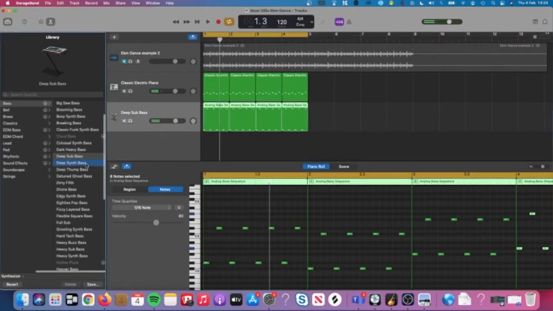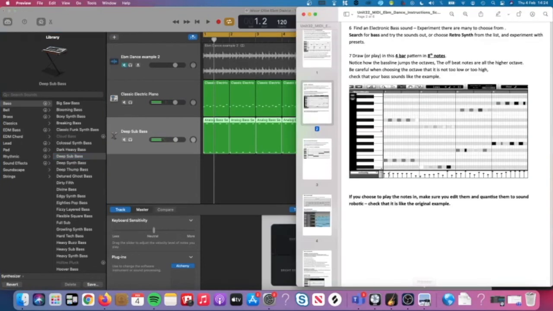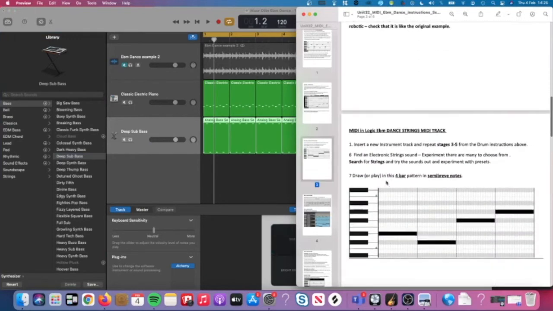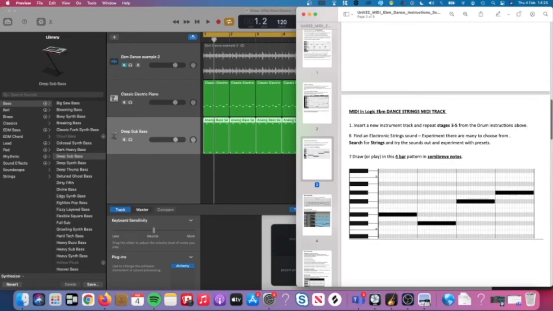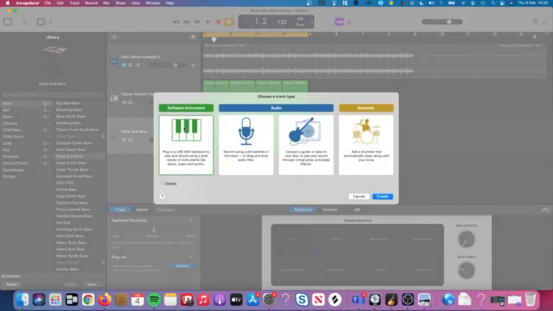Yeah, let's just keep with that for now. Okay, that's fine. So, brilliant. So we've checked it with the original. That sounds fine. The next thing we'll need is strings. So we'll need to insert a new track. So we just go plus, software instrument, create.